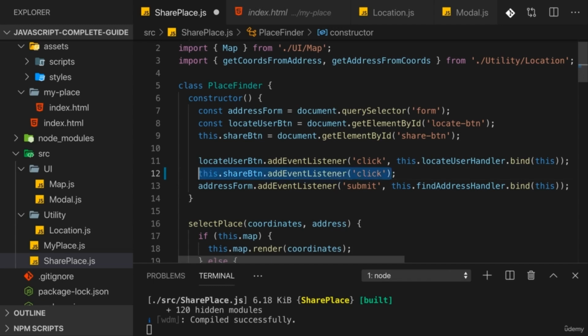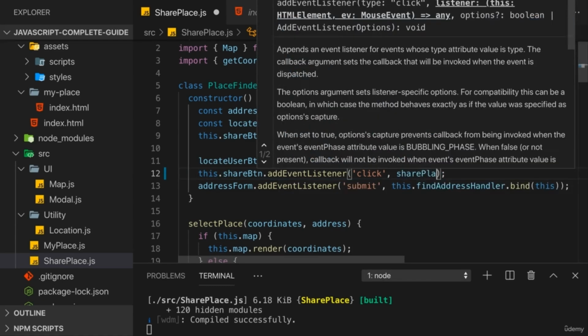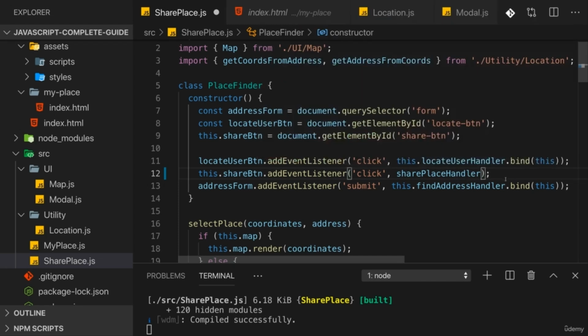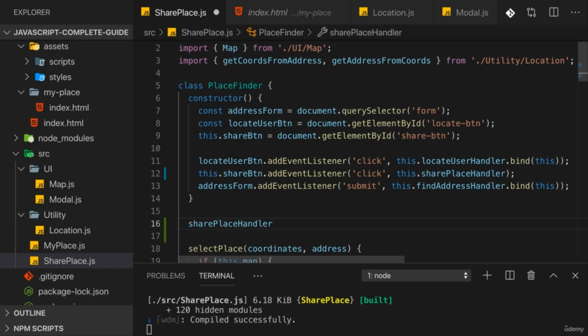So first of all, I'll comment in this add event listener code here in the constructor and point at a, let's say, share place handler method. Now we have to add such a method here, maybe directly below the constructor, for that to work.